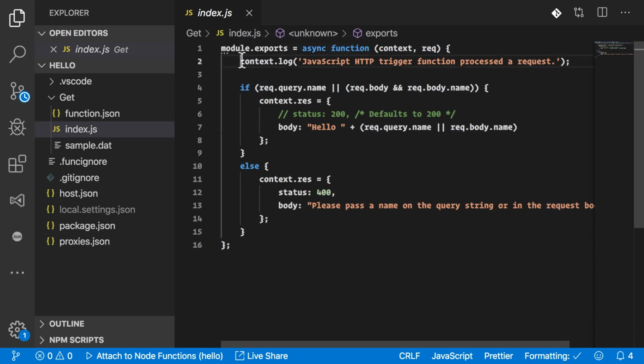Have a look at row 2 here, where we do context log. This is our ability to log how different things go. Locally, you will see this being logged out in the terminal. Once deployed, there is an application log where we can see any kind of logs. This is very useful for debugging, for example.